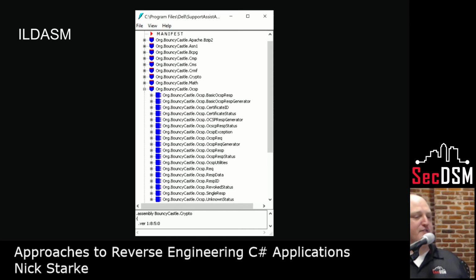I want to show briefly what ILDASM looks like. I loaded in a Bouncy Castle assembly. And you can see here, I just ran ILDASM from the Visual Studio command prompt. It gave me a nice GUI. I went to File, Open Assembly, and then it gave me this tree view representation of the assembly. The different namespaces within the assembly are presented here in this image. But most importantly, this is just the assembly information. What we want to see is what the disassembly looks like.